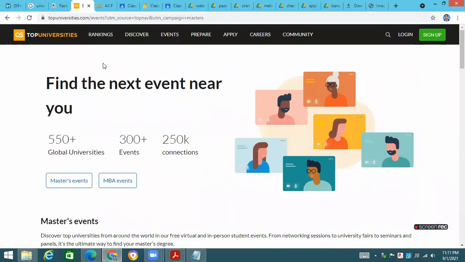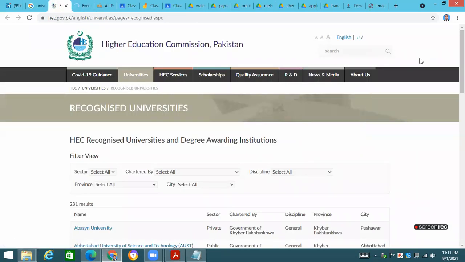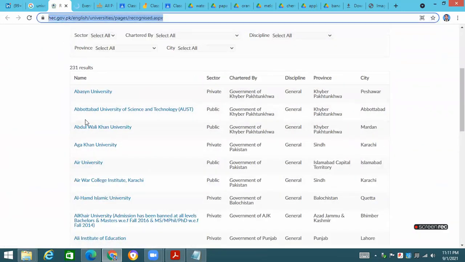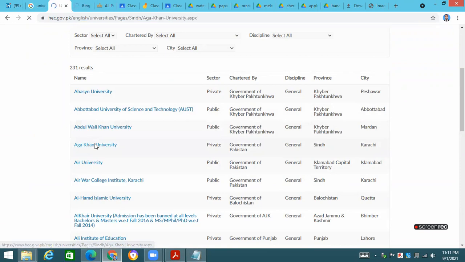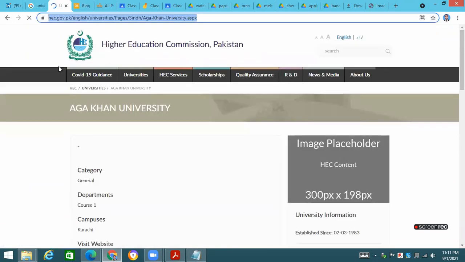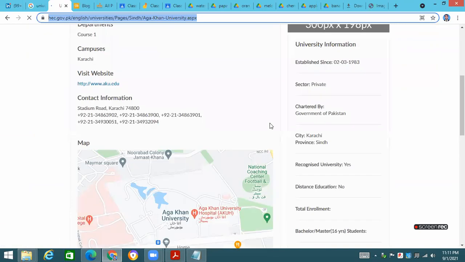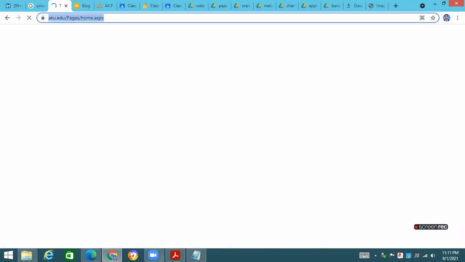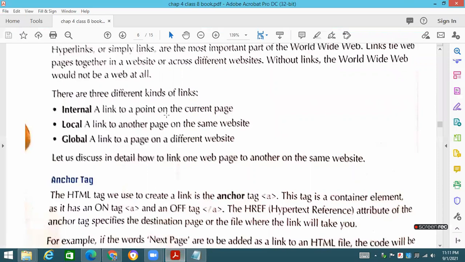For example, right now I am here, but if we click on the Google blogs website, we can go to any other website. Sometimes such links lead you elsewhere. For example, if I am on the HEC site and I click on Aga Khan University, you see that the address will change, because it is another website. This type of link is called a global link. Students, this point is clear.